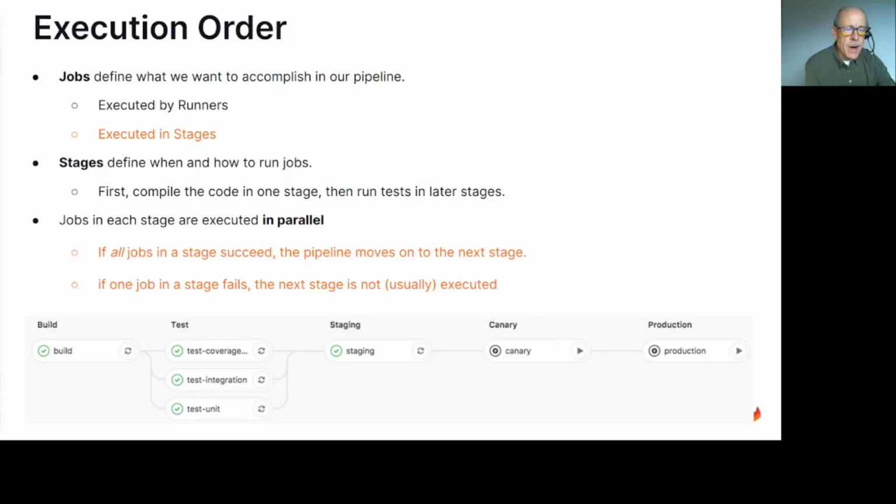Jobs are executed by runners. Multiple jobs in the same stage are executed in parallel. If all jobs in a stage succeed, the pipeline then moves on to the next stage. If any job in a stage fails, the next stage is not executed and the pipeline ends early. In general, pipelines are executed automatically and require no intervention once created and kicked off.